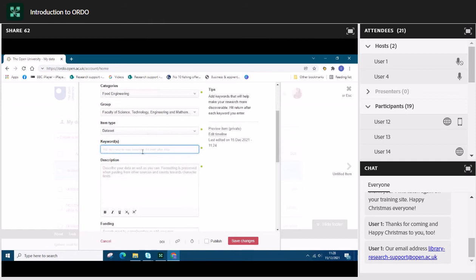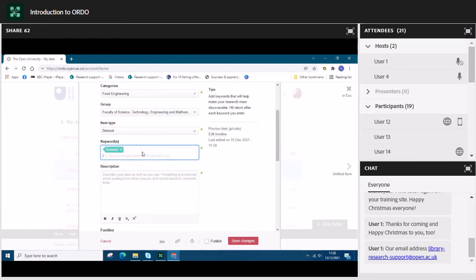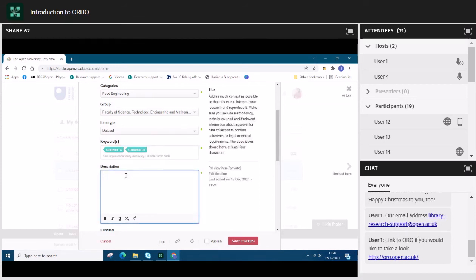Okay, and then I'm going to add some keywords. And a description. In this section, it's really important to add more context than I just have. So as much context as you possibly can. So talk about what the project is, what the data that you've uploaded is, if possible, add a list of what all the files that you've uploaded are, because you can upload multiple files, one collection.